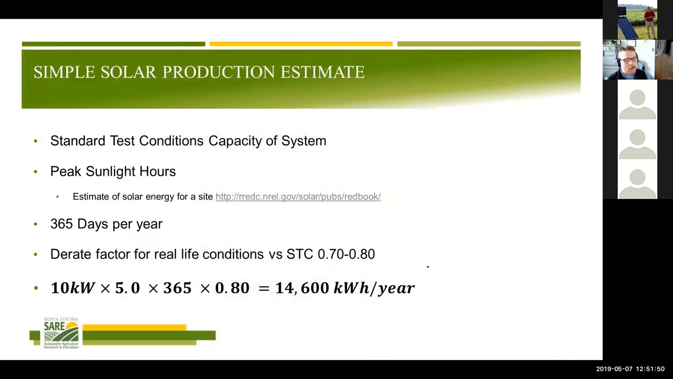Now I'm going to teach you a little parlor trick. I'm going to teach you a little equation that I think is really useful and will help you to be able to estimate the production of a system using the calculator on your cell phone. You just pull it out while you're somewhere and make your little calculation and you could figure out how much that system might produce.